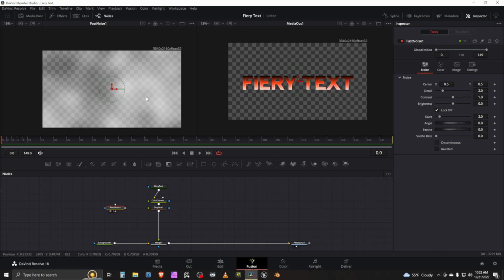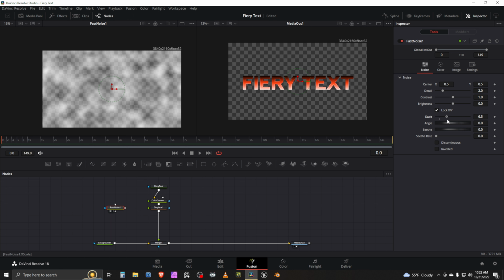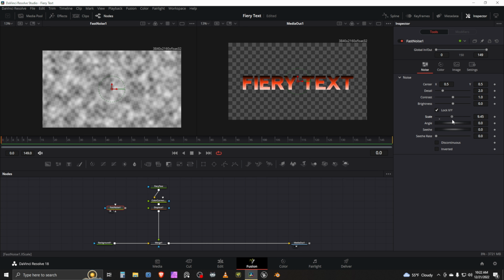It's kind of muddled, so you can't really see, it's more gray than anything. It's got some white, but not very dark. That's okay. We are gonna take the scale of our fast noise and bring it up just a bit. I think I brought it up to something like 9. Yeah, 9. That looks pretty good.